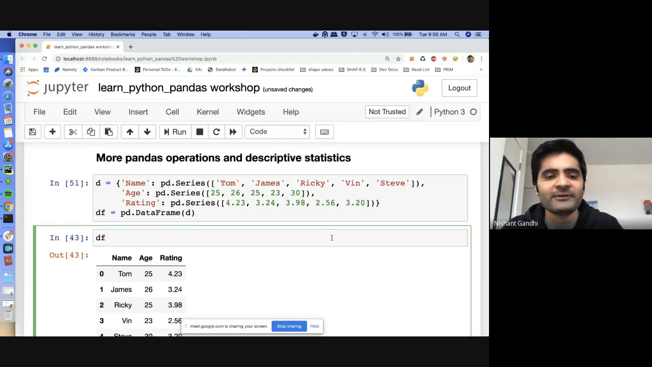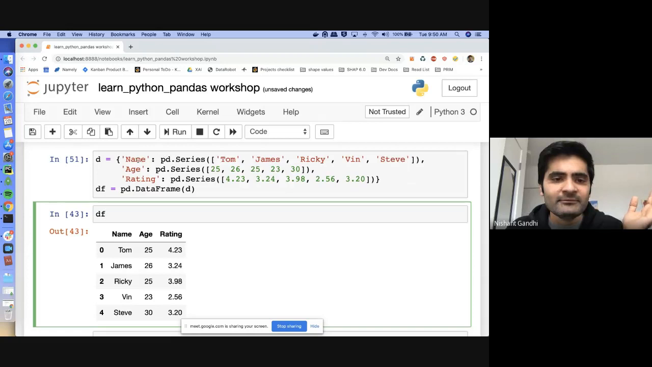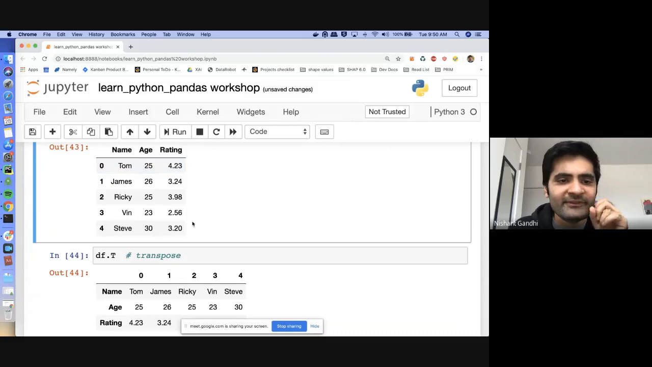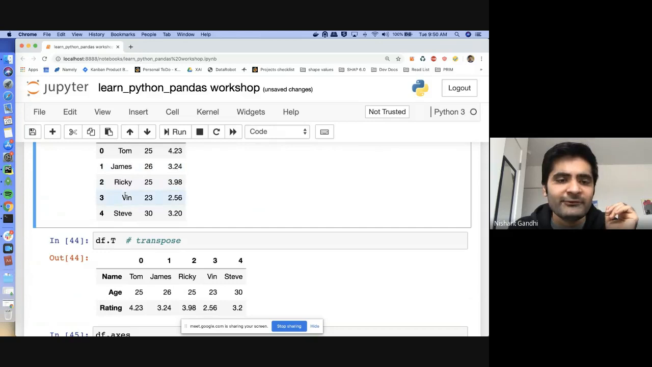So, descriptive analytics. First, let's create our data frame. Same thing: three columns, pandas series, passing the data here, and we are able to create the data frame. So this is our table. Basically, you can call it a table. A data frame metaphorically looks much like a table. There are columns, there are rows, and there is data, which could be of any data type: number, float, strings. Let's say you want to do a transpose.